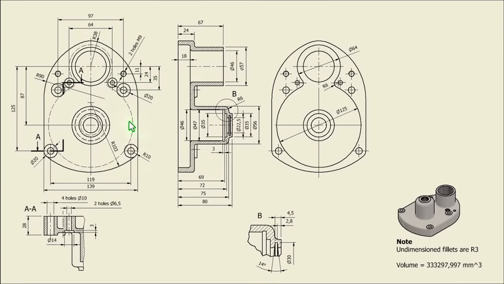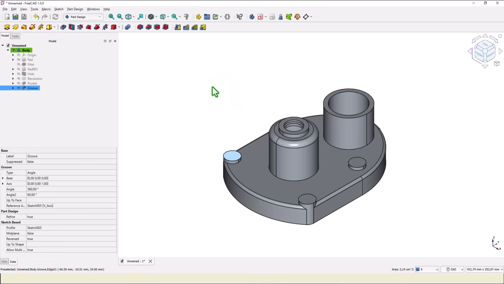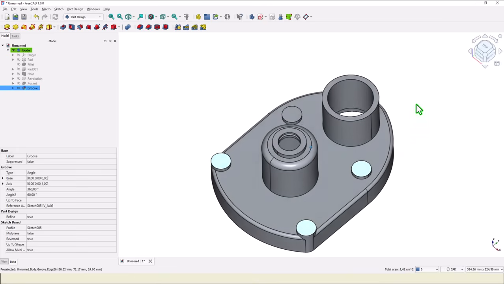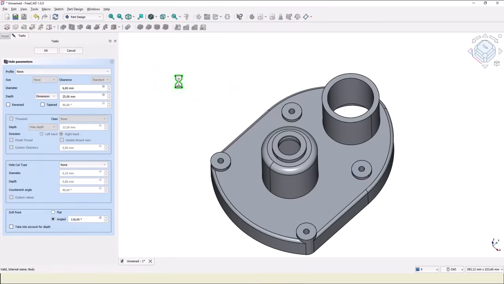Let's create all these 4, 6, 8 holes, different models. We simply select these faces. I press the Control key on the keyboard to select all these 4 faces. Then hole, diameter of 10, dimension through all. Okay.